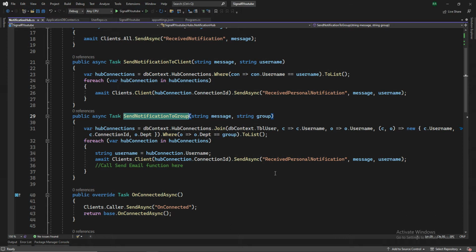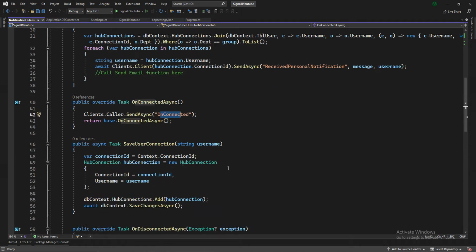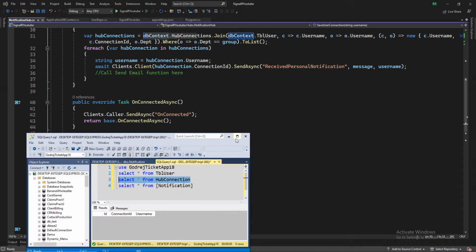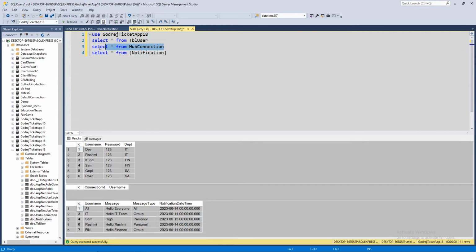Okay, so on connected, what it will do is clients.caller.send async on connected. It will call this on connected in the JavaScript file. Okay, save user connection. What it's going to do is it will save the user's connection in the table. As I showed, we had a table, this hub connection, so it's gonna save the person who has logged in into the hub connection, and this notification is whatever notification we are going to send, and the TBL user will have the list of users that we have.